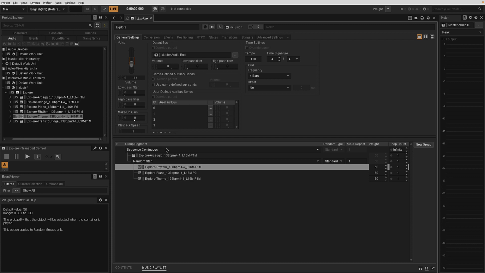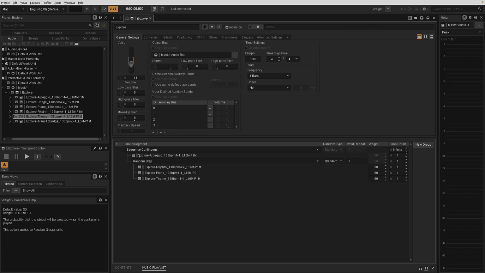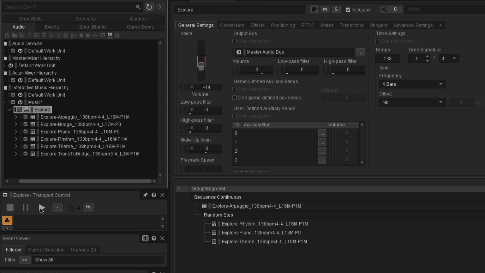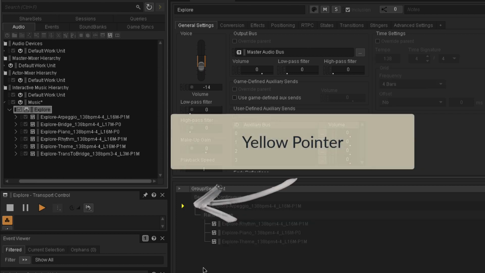So now that these are all basically 4 measures, we can hit play on Explore and see what that looks like. It might not sound so good, but we can see what it looks like anyway with our yellow line.